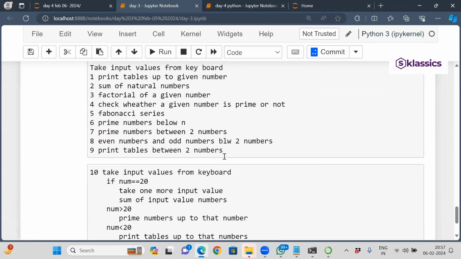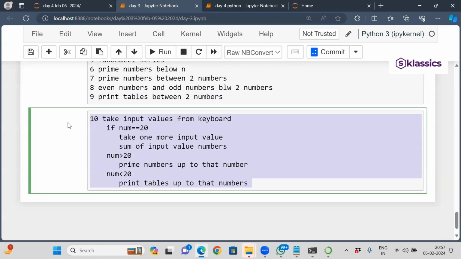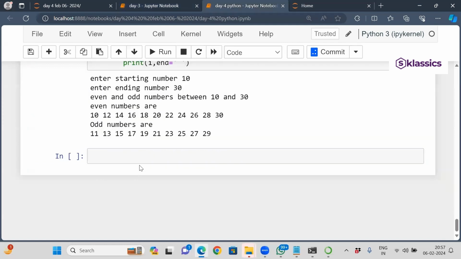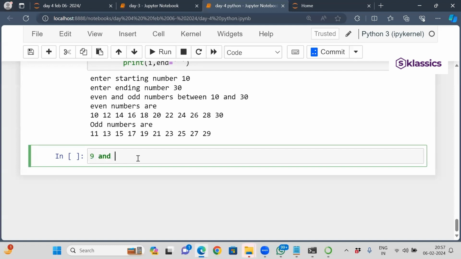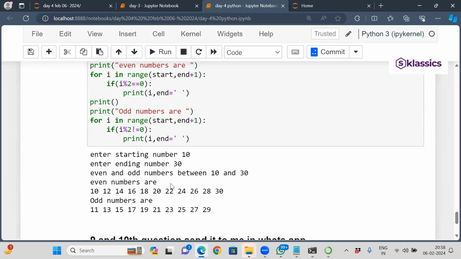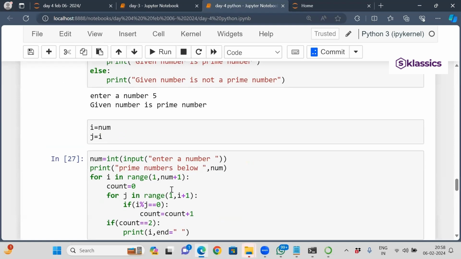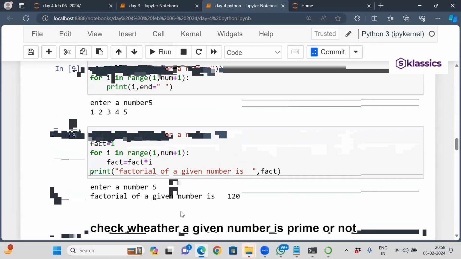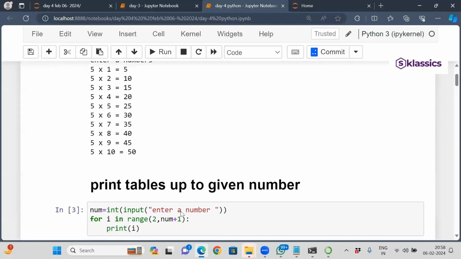And you have one more also. These two I'm giving as homework. Please send it to me: the 9th and 10th questions. Send it to me on WhatsApp. Don't forget this. I'll check each and everyone's notebook. The 9th and 10th, I want you to send to me on WhatsApp.